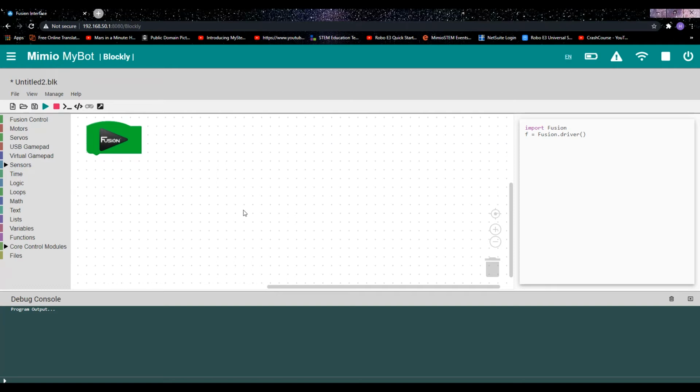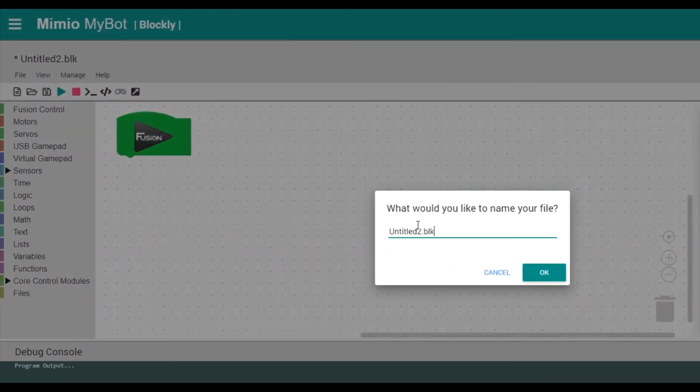Once in Blockly, you need to save your file. So, click on the little save icon, and then type in drive random. That's D-R-I-V-E, and then random is R-A-N-D-O-M. And click OK. Now that you've set your file up, let's get started programming.